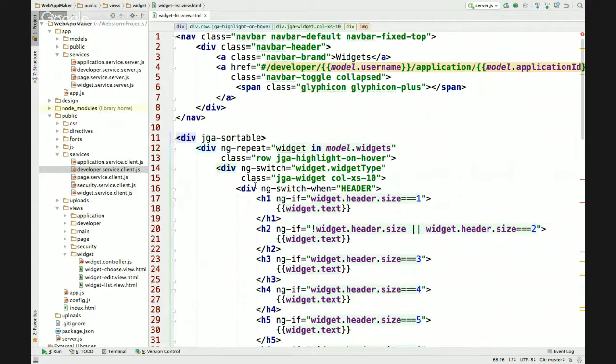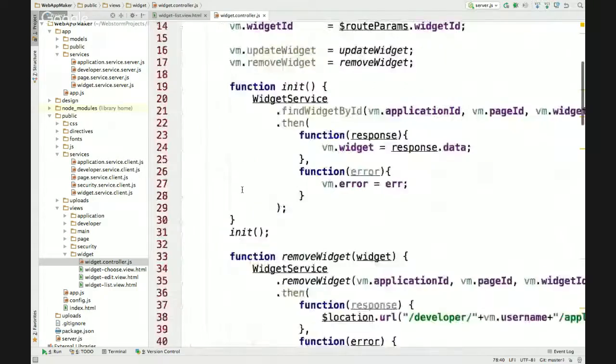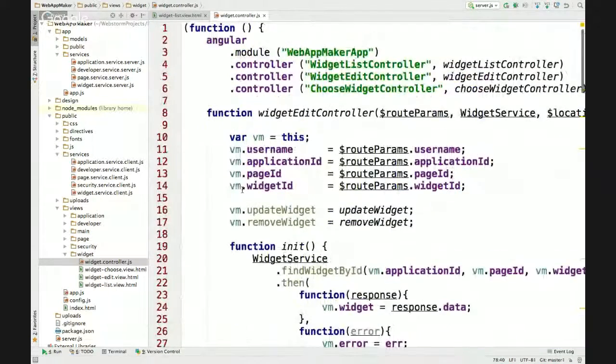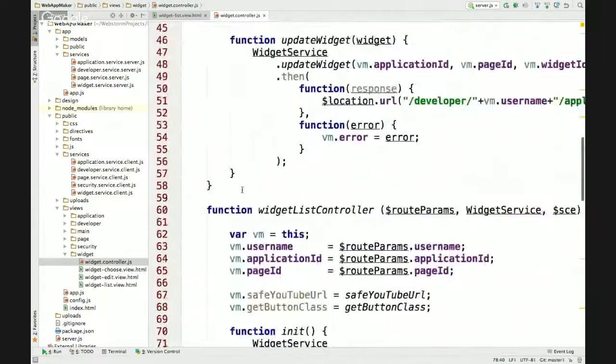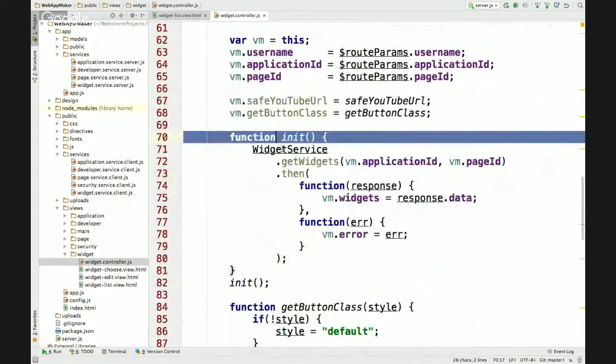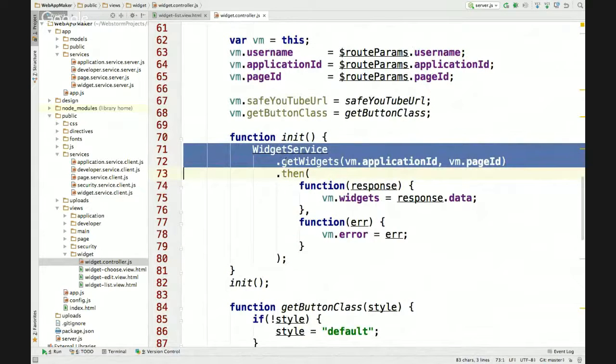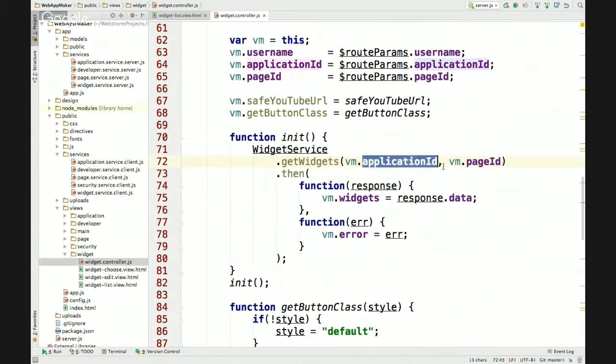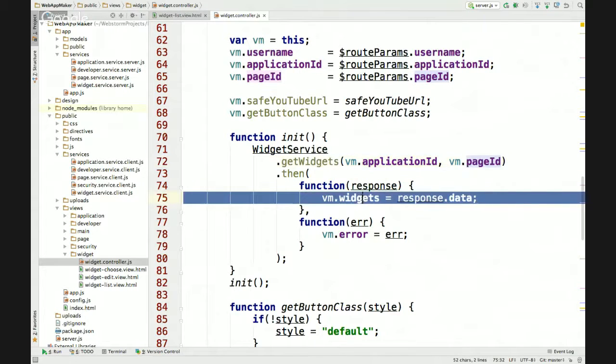So the controller for the widget list is right here. Here we have a widget list. Where is it? Widget list. There it is. On initialization, what it does is that it gets all the widgets for this particular application and for this particular page. It responds with all the widgets. We send it back to the client, and the client starts iterating over all the widgets.